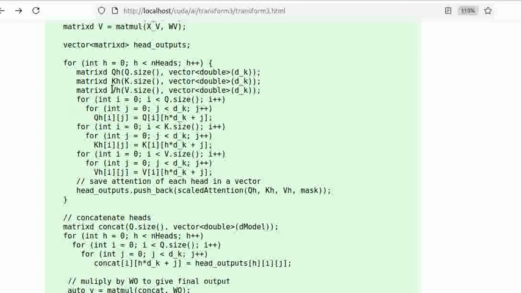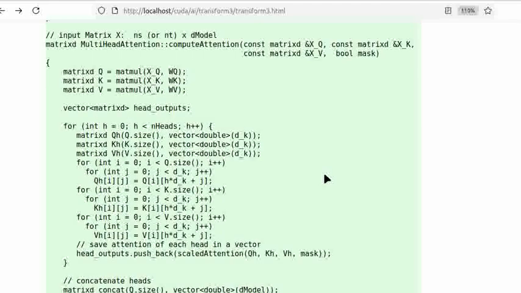It is not efficient because we need to do the copying. Actually we don't need to, but this is very clear. And then the mask, which can be true or false, is an input parameter.